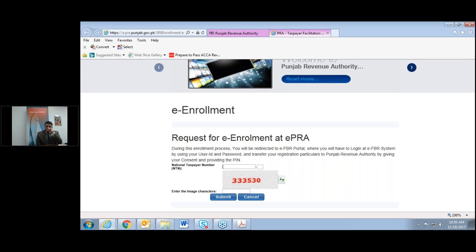Okay. So basically what happens is, you might be registered for NTN, you might not be registered for NTN. Covered. You might be registered for sales tax. What do you do in that scenario? If you are registered for sales tax, you would go on enrollment activation. But if you were not registered for sales tax, you were only registered for an NTN with FBR, you would register with PRA first, and then you will apply for new enrollment. And what you would do is, you will enter your NTN number here, and then you will enter the image characters.